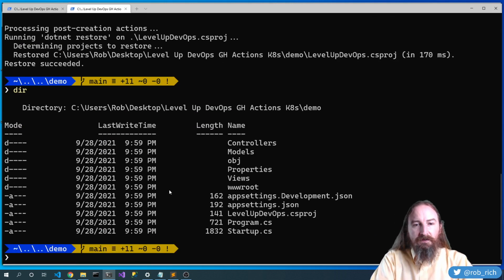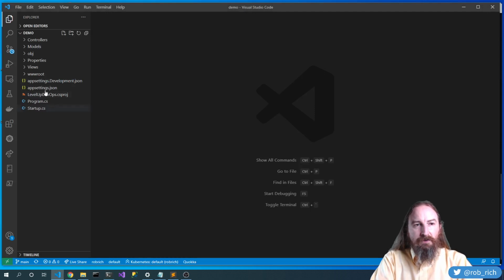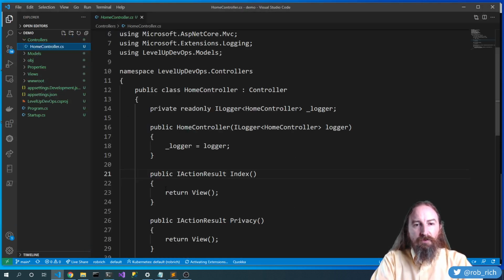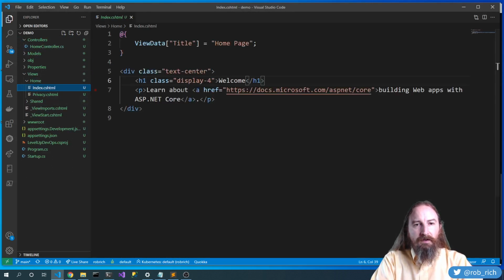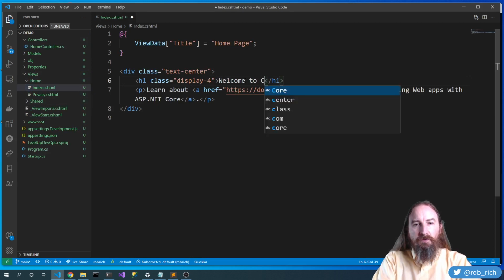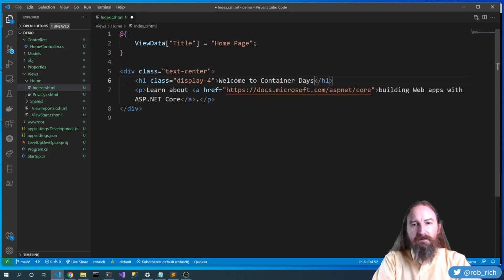Now we've got some content here. Let's open this up in VS Code, and we see that we have a controller, and that controller references views. We've got a view. Here's our home view, and we'll say instead of welcome, welcome to ContainerDays.